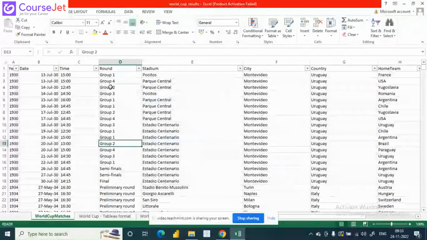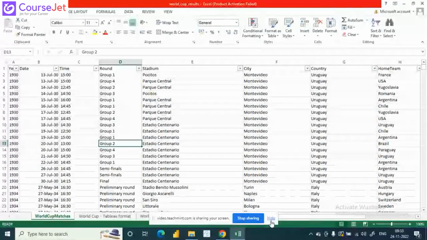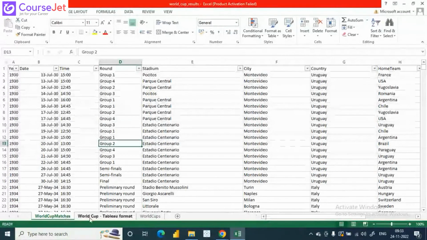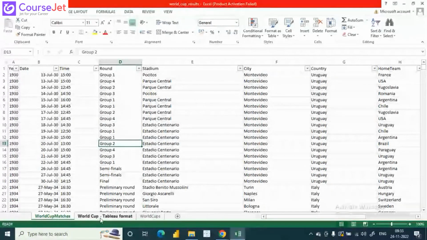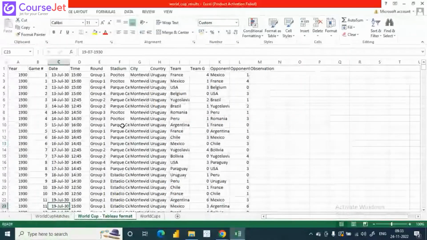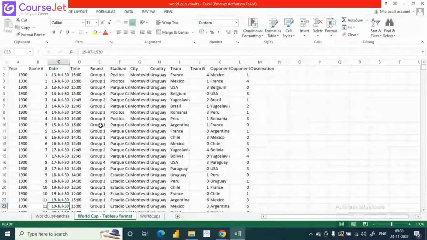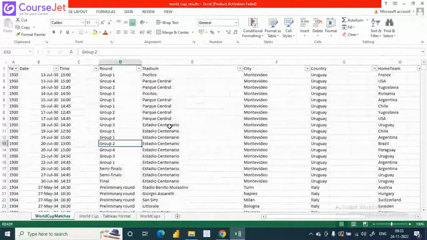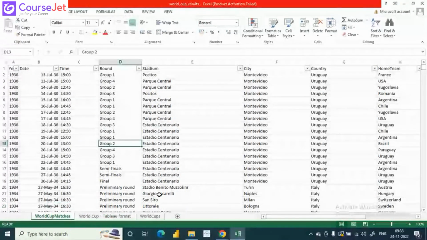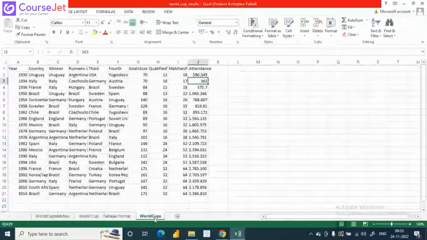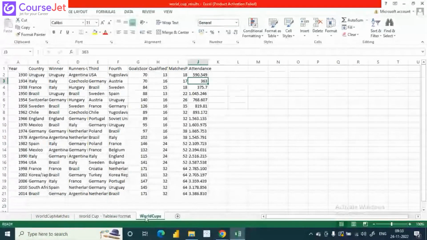So use this data, the World Cup results. So what are the World Cup matches? This is the tabular format, which is the formatted one. This is the unformatted one. This is the formatted one, and this is the other data which has the country-wise information.